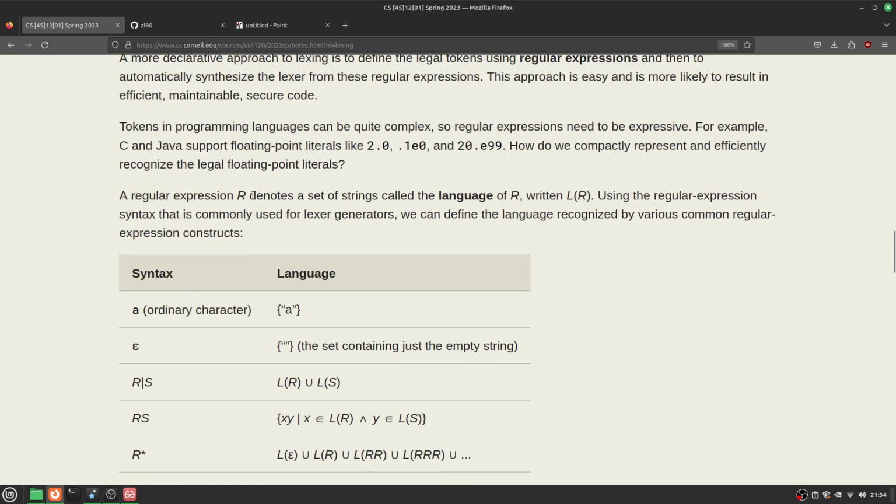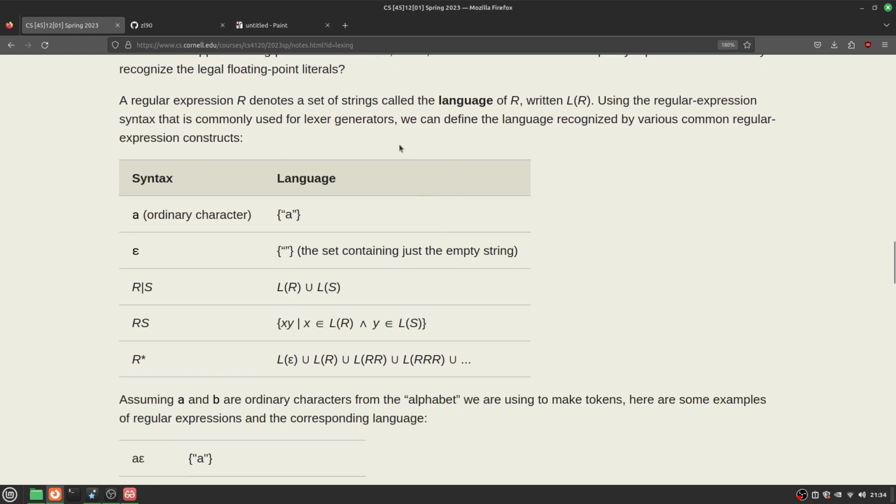A regular expression R denotes a set of strings called the language of R, written L(R). Using the regular expression language that is commonly used for lexer generators, we can define the language recognized by various common regular expression constructs. So I don't know regular expressions pretty much at all, so I guess we're about to do some learning.